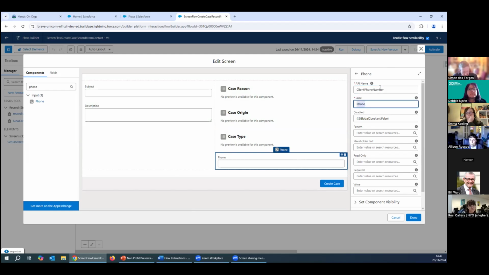But I'm going to change the label to client. Actually, I'll do the same. Client, I can't even spell. Phone number. So I'm making the label a little bit more usable. This is why I might look to use a component.